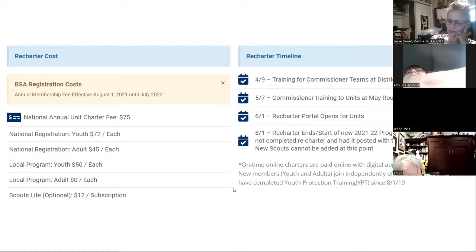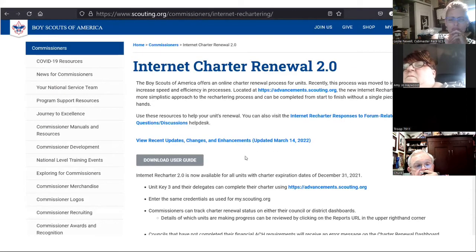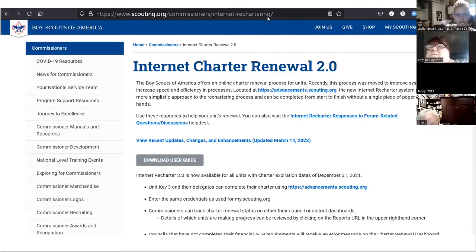So back to John. Okay, so this is on the council website under the Recharter heading. So if you have any questions and you need to come back to that, this is where you'll find it. The next page is where you can find this user guide. So right here at scouting.org/commissioners/internet rechartering, if you just Google BSA Internet Charter Renewal 2.0, it'll take you right to this page.